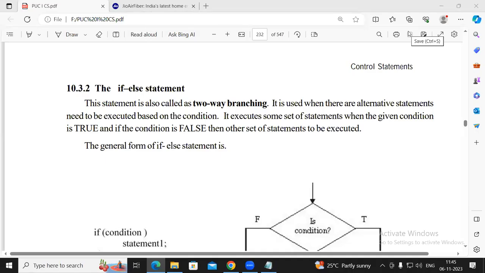Hello everyone. Let us continue with the control statements chapter. Topic is the if-else statement. The statement is also called as two-way branching. It is used when there are alternative statements that need to be executed based on the condition.